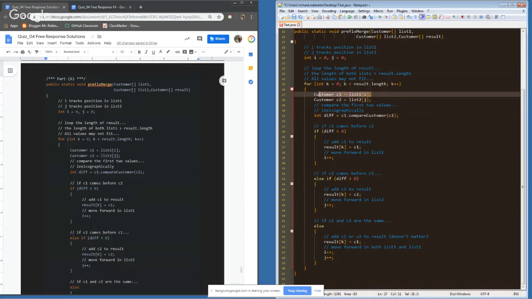We're going to check the value at list 1 at i and list 2 at j, which are at this point both 0. So first values in both, we're going to compare them, right? Because we have that compare customer method. So we're going to compare C1 to C2. If we get a negative number, that means that C1 comes before and it's going to get added to the list before.